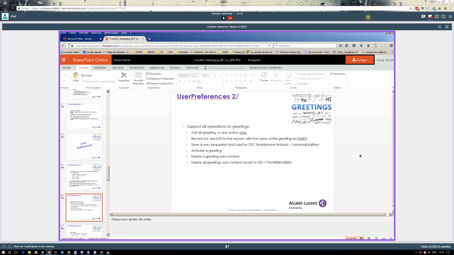You can, of course, delete a greeting content. You never delete a greeting, you just delete the content. Okay? The greeting still exists. Let's say the structure of the greeting still exists. It's the content that will be deleted. In such a case, the attribute recorded will be set to false. And we can also delete all the wave contents. In that case, the default greeting will switch back to standard, or more precisely, phone number.